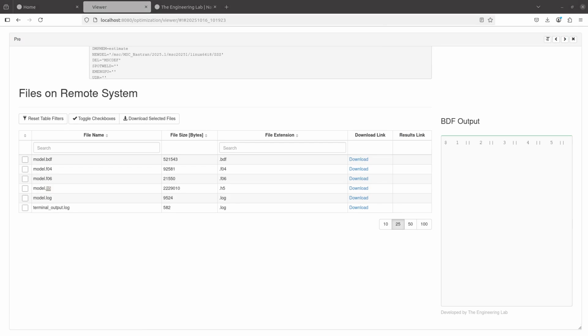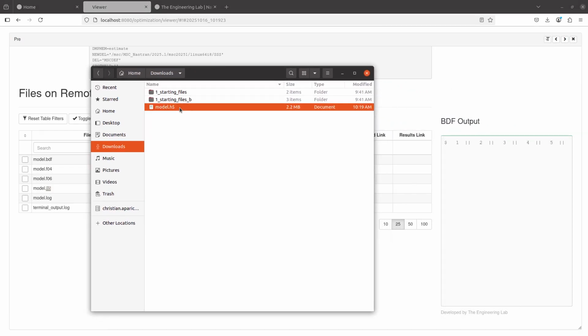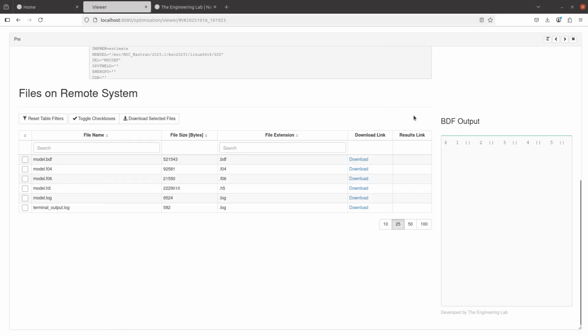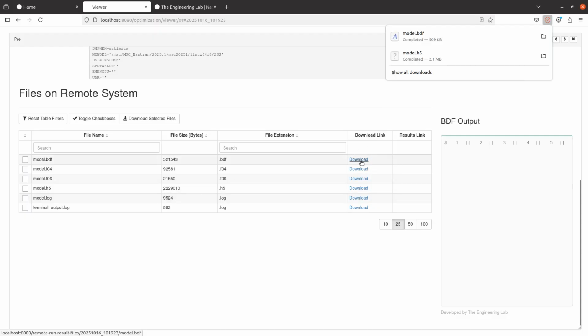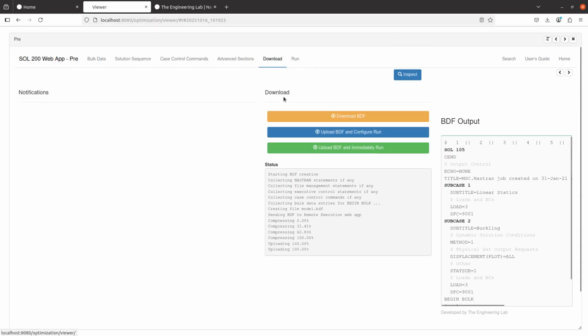And on my desktop, in my downloads directory, I now have this file. Let's go ahead and download the bulk data file that we created. So we'll click on download. So you can download it here. So in this row, model.bdf, or you can go to download and click on this yellow button, download BDF. It'll give you the same file.